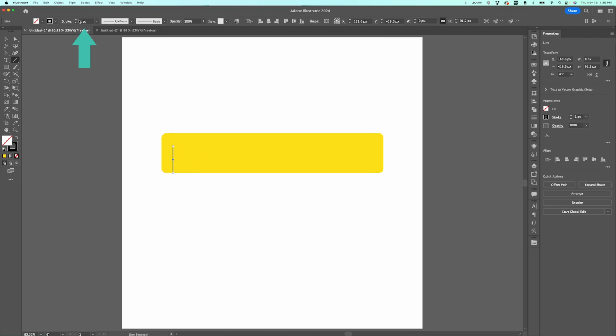I'm also going to bump up the stroke. I can do that up here in the control panel. I can also do it over here in that properties panel. So I'm going to increase that stroke just a little bit to make it a little bit thicker. Now I'm going to create another line that's a little bit shorter next to it. Again, holding down that shift key.